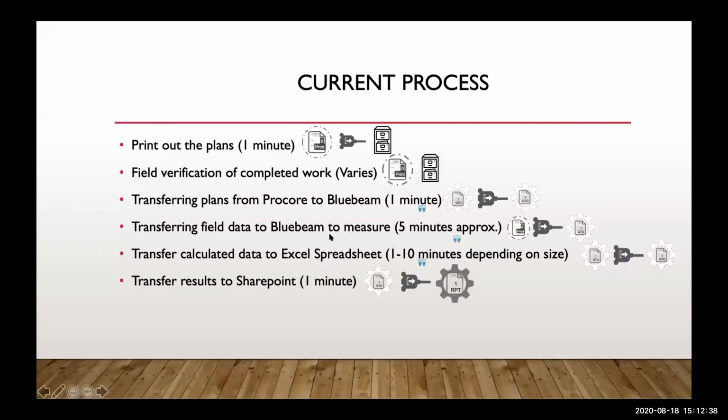Once I got done with this, I go back to the trailer and I transfer plans from Procore to Bluebeam, and then I transfer my field data into Bluebeam, and that way I can scale up the plans and be able to run my calculations.